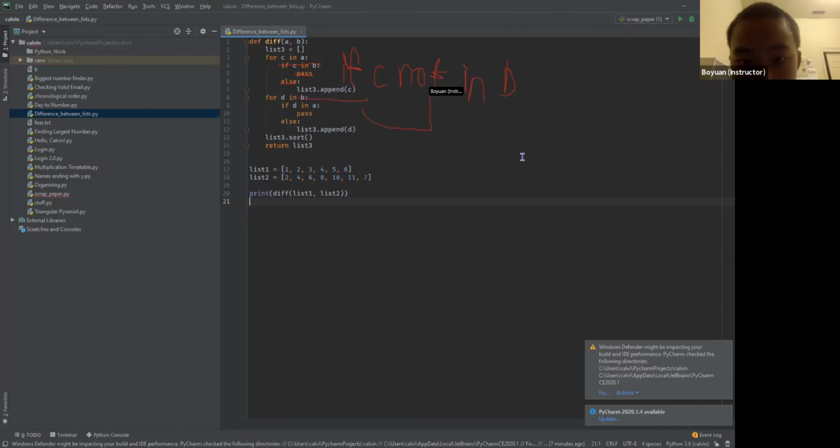Under it. So you can just remove these two lines. Technically, you can remove this three-line block of code. And then the same thing applies to lines 9, 10, 11. You can just use if C not in B.